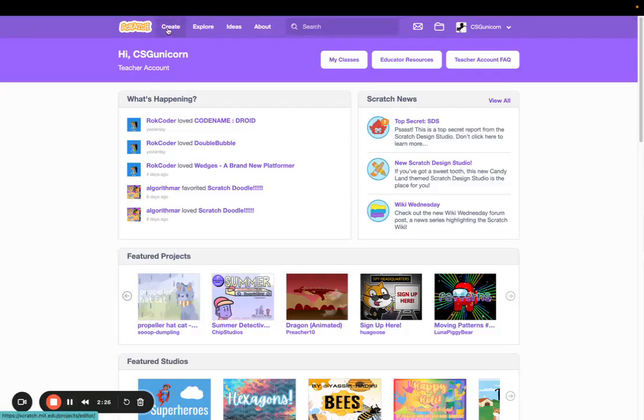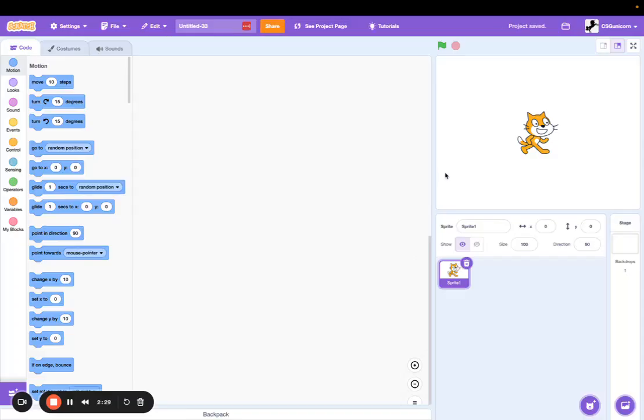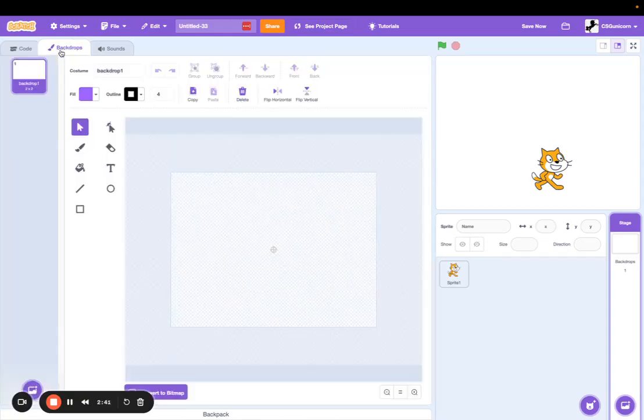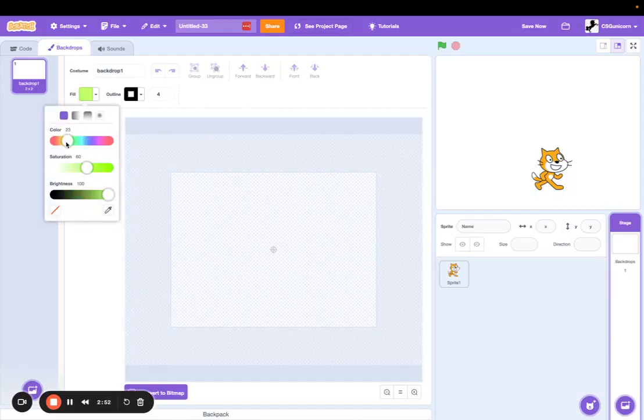Create a new project, choose your sprite. I'm going to keep Scratchy, but you can choose whatever sprite you want. Go to the stage, backdrops, the paintbrush, and we're going to make our wall by clicking on this square. Pick the color that you want your wall to be. I'm going to keep it at purple.